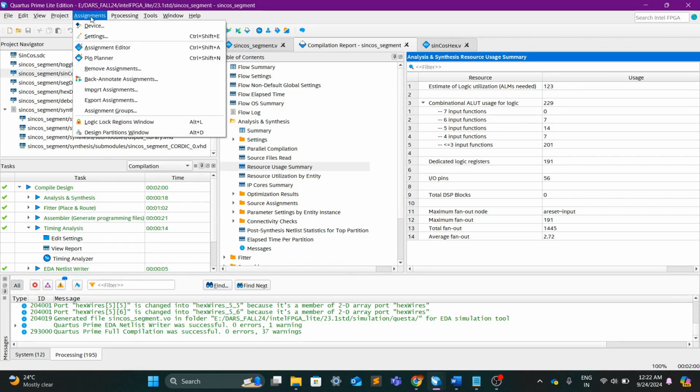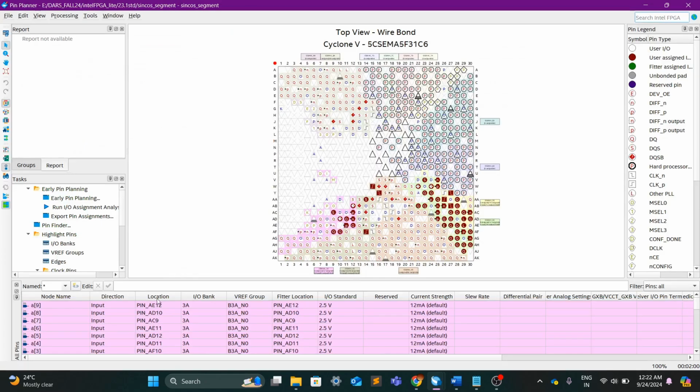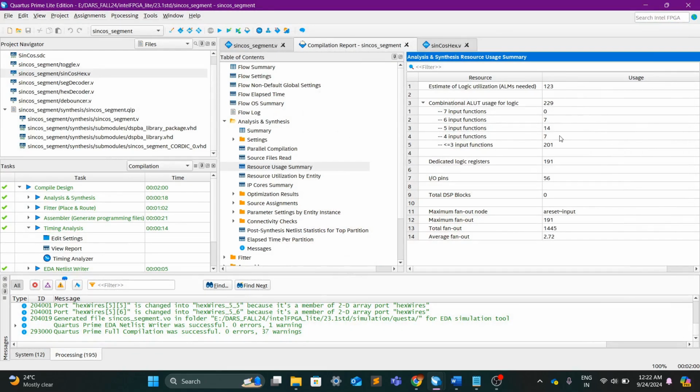If we go to the pin planning, I have already assigned the pins accordingly, and they have been updated in the .qsf file as well. If needed, we can directly make the changes in the .qsf file. They can be reflected here. After that, close this. And remember, depending on the pin assignment, the number of registers and ALMs may vary.